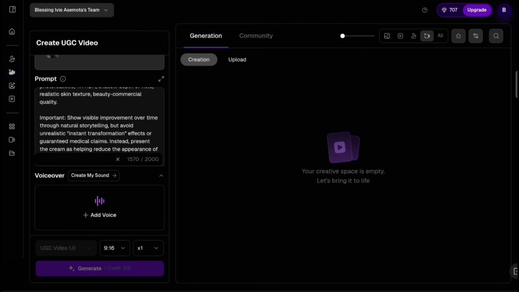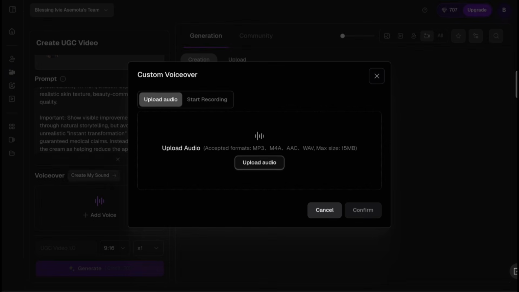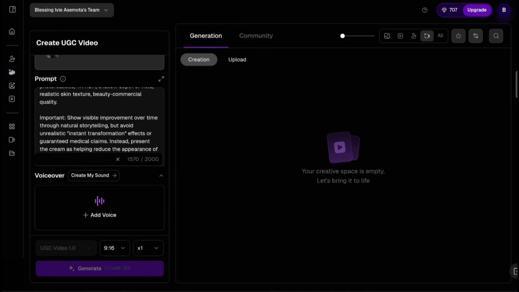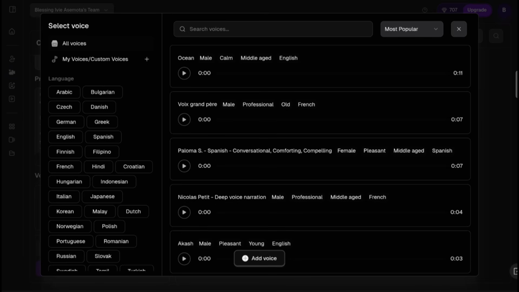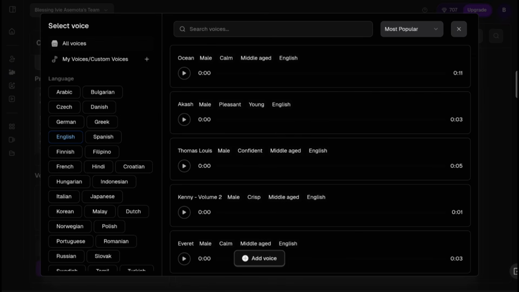So the next thing, I'm going to add voice. Now you can either create your own sound, you can record your own sound, or you can upload an audio right here. But you can also choose from the selected voices that are on the website. Okay, so from the voices, I'm going to go with English, an English female voice.